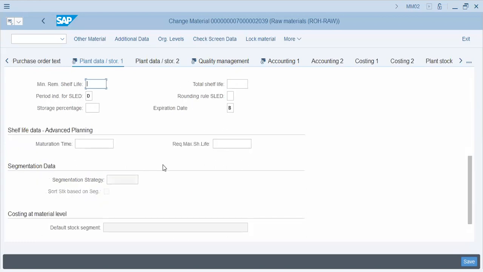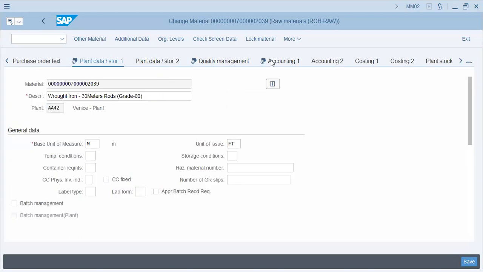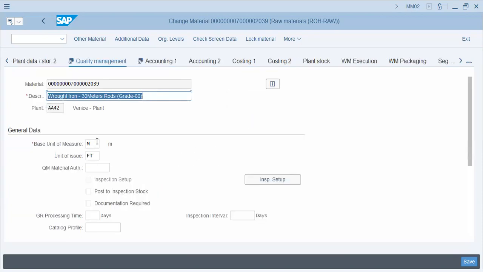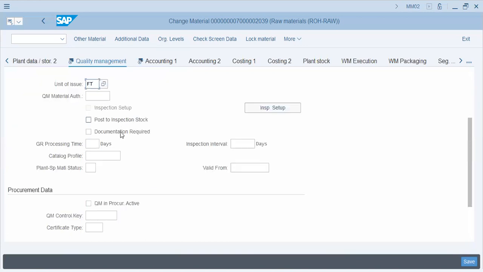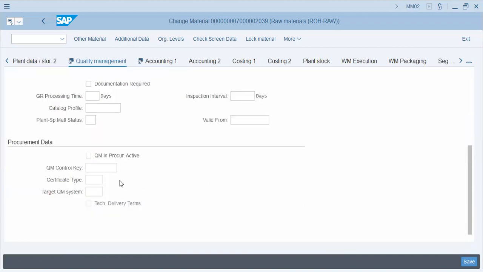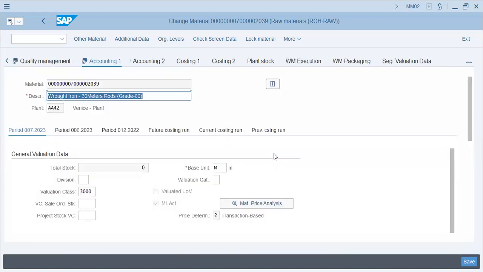Shelf life, you don't need shelf life for wrought iron. It's already very durable. Unit of measure, unit of issue, feet. Post to inspection, stock documentation required. We are not filling this right now. QM, no, not right now, because QM is another domain.